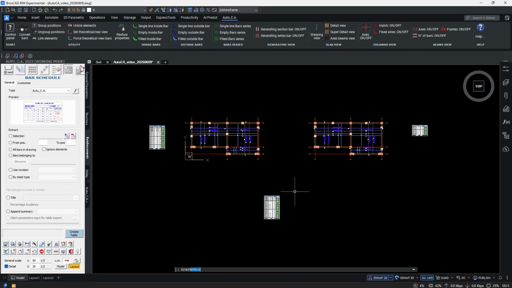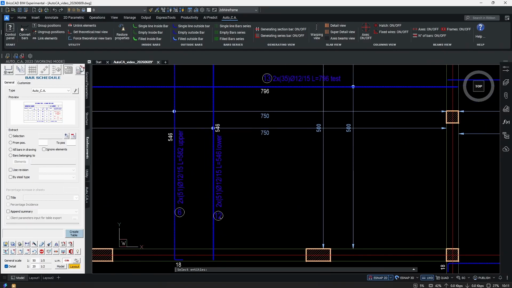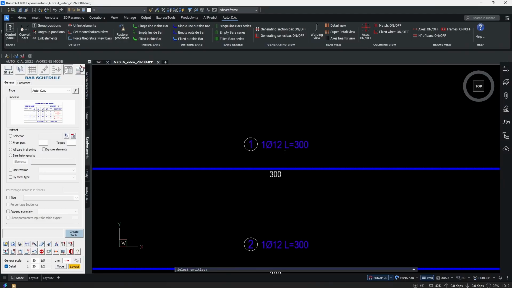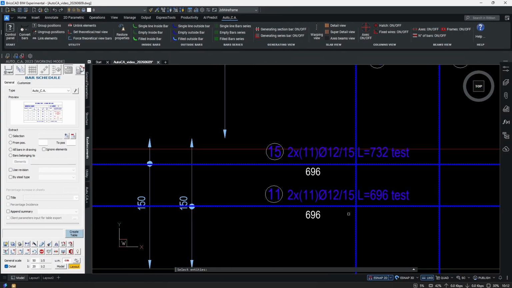Using the renumber function, renumber CA, I can reorganize the reinforcement marks. And remember that mark number 1 can only exist once within a drawing. So you won't have two different shapes of bars with different parameters having the same mark number. That's impossible. If you see identical numbers, that means that those are identical bars as well.